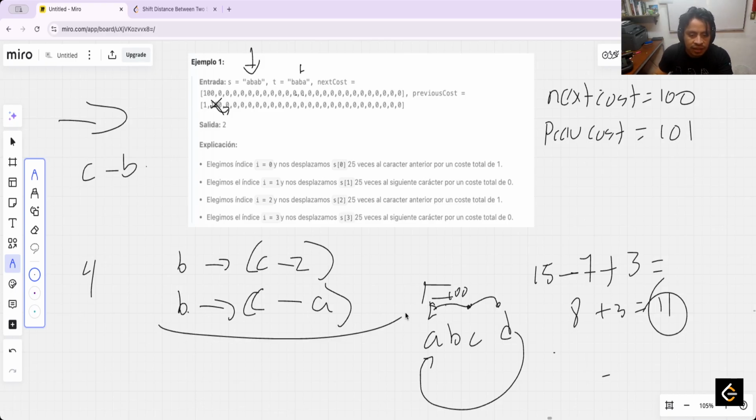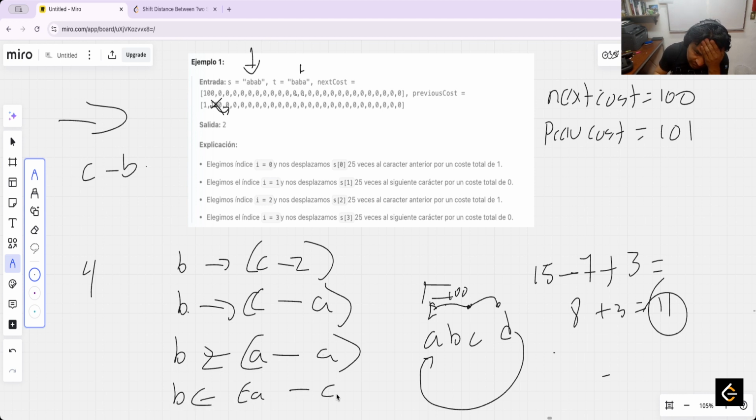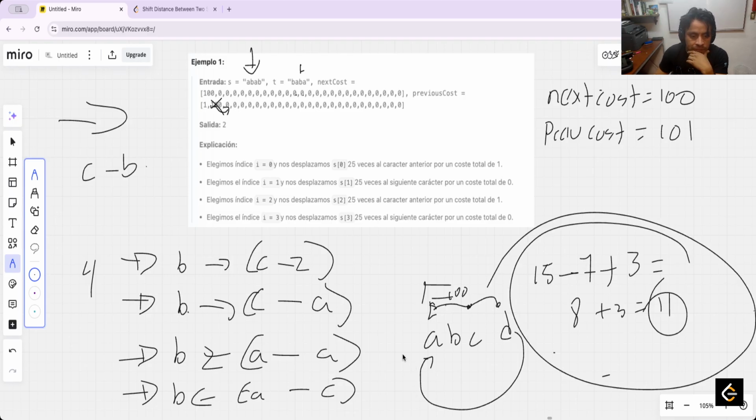And the last, this is one calculation, and the next is in the positive way. What is the cost to reach between A and C? No, between A and A. Oh my gosh. And between A and C, because it's in this direction. Yeah, I think that there are four calculations. Using the prefix sum for calculating this.